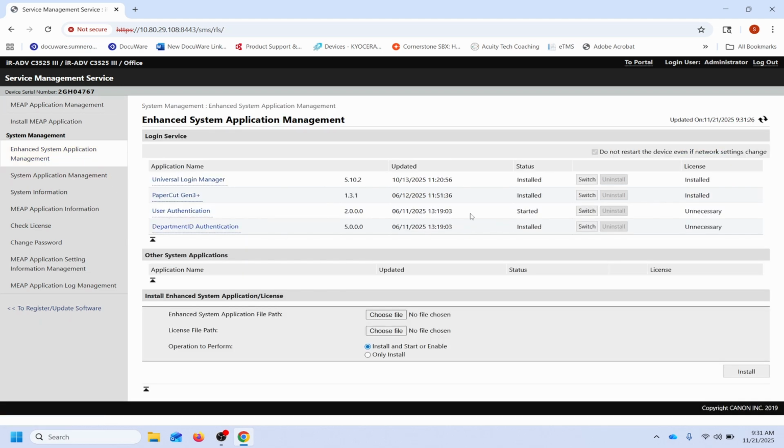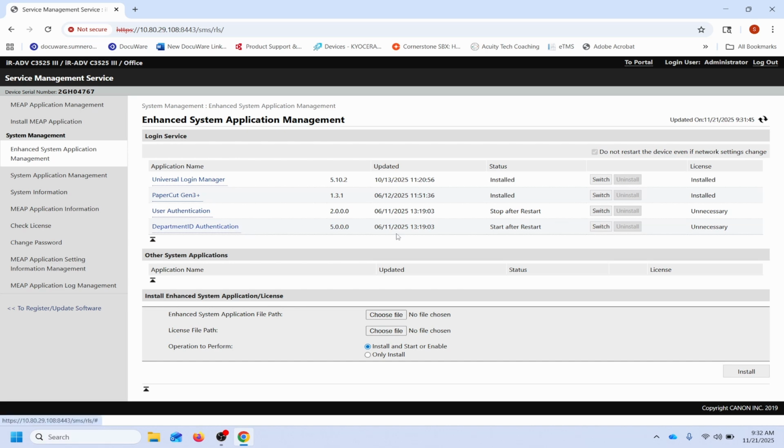Most copiers are going to be defaulted to User Authentication as the authentication method. We're then going to go under Department ID Authentication and click Switch. You will notice after we click Switch, Department ID Authentication will say Start after restart. We need to restart the device for Department ID to take effect.